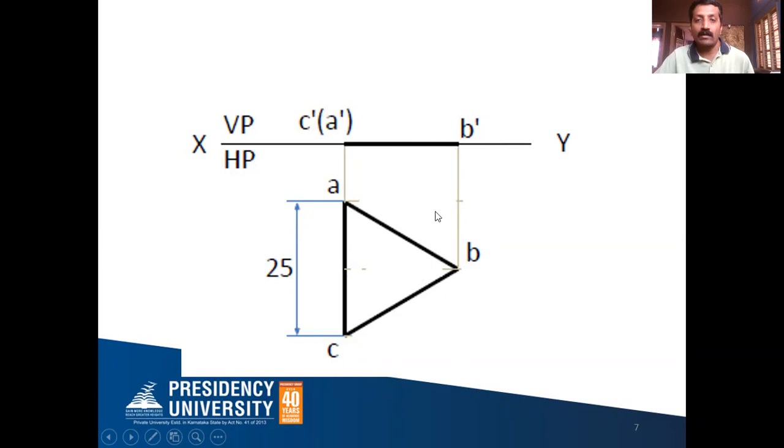Now after drawing the vertical projectors, join these two points, so you're going to get a thick line. So this is nothing but your front view.